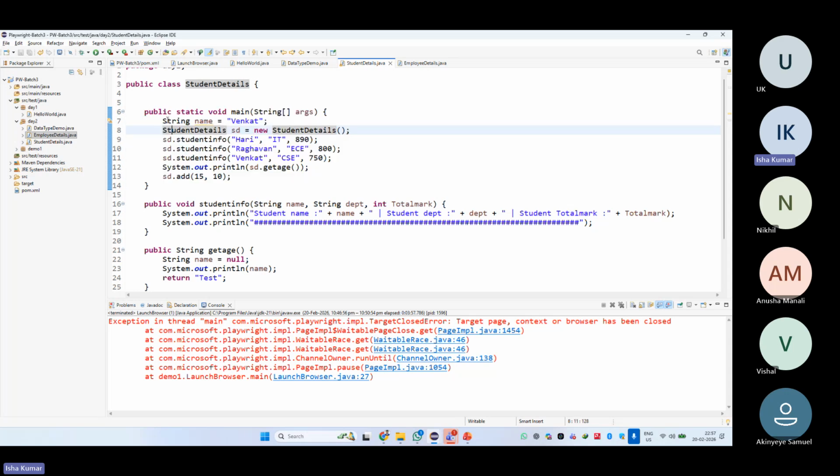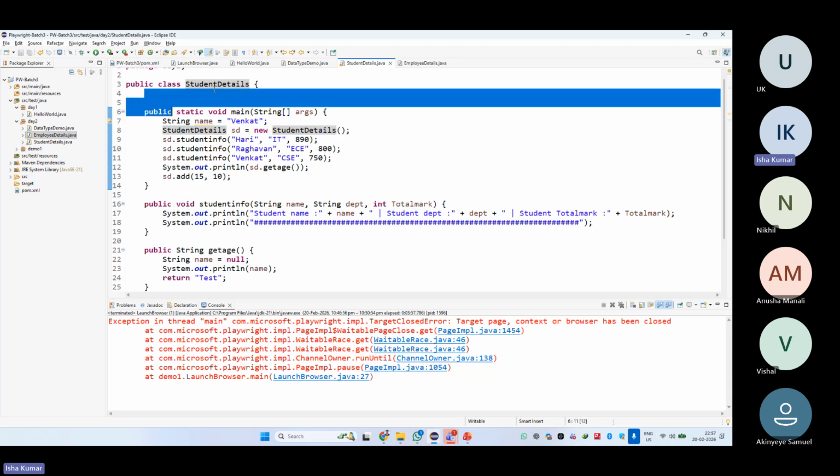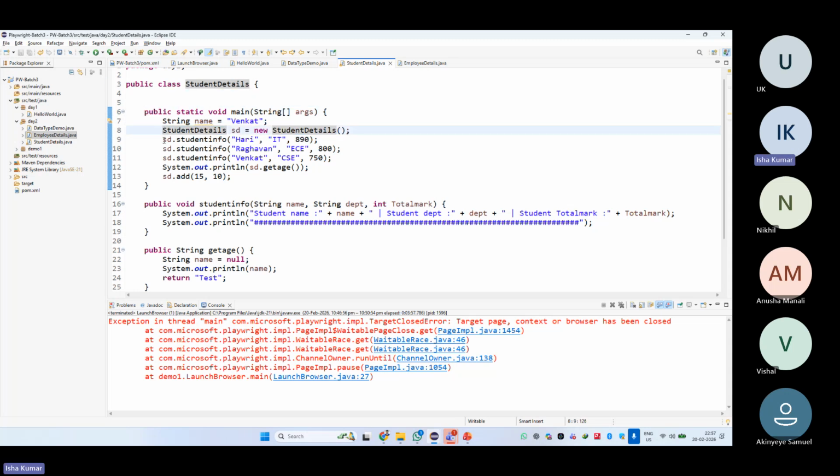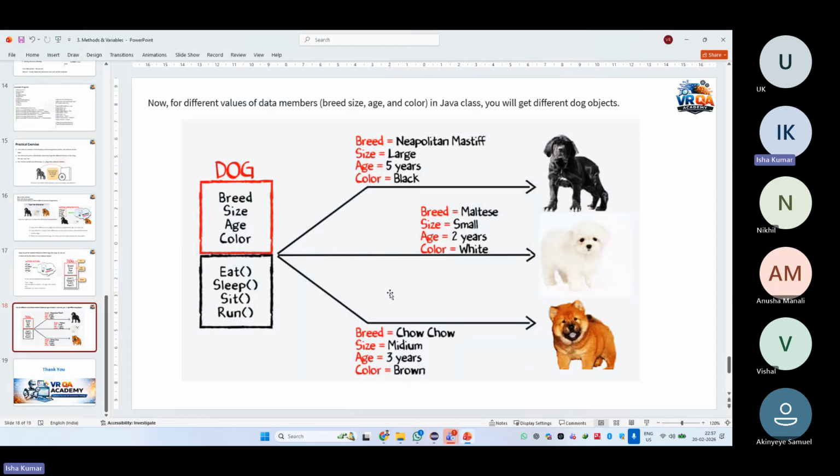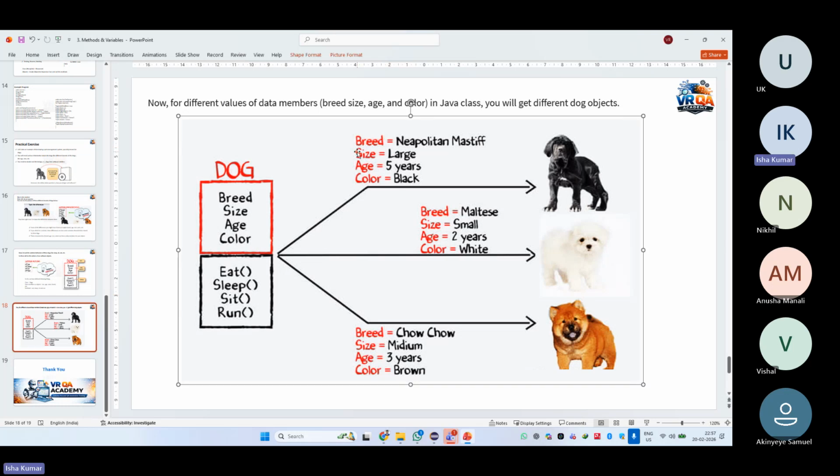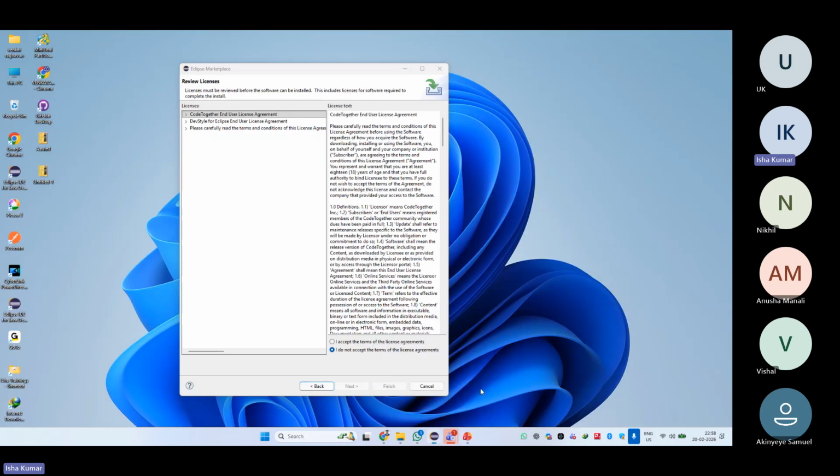Instead of creating an object for this class, create the dog class. Once you do that, you will understand how the mechanism is working. Any doubt? I want to see all three types of dog details. Size, color, different values, I want you to pass and print them in the console. Is it clear?